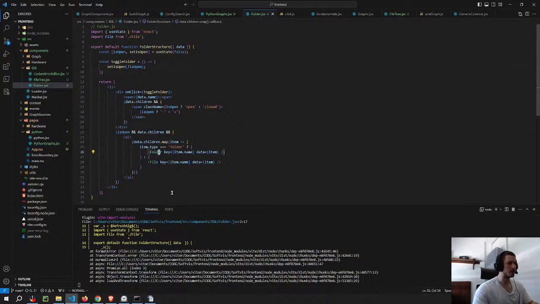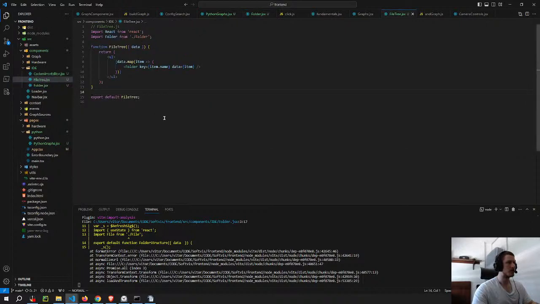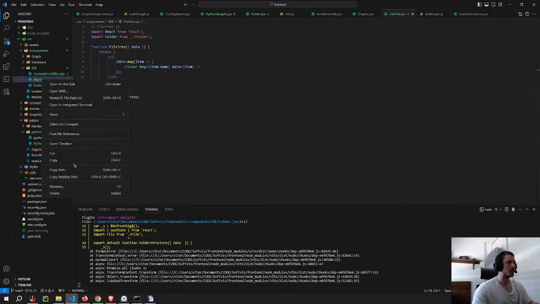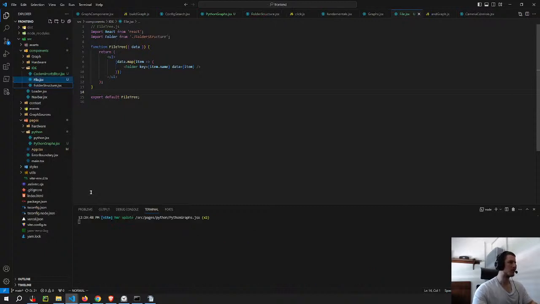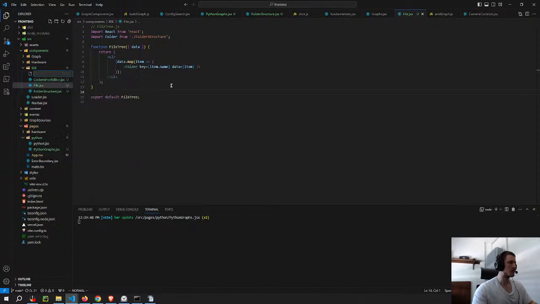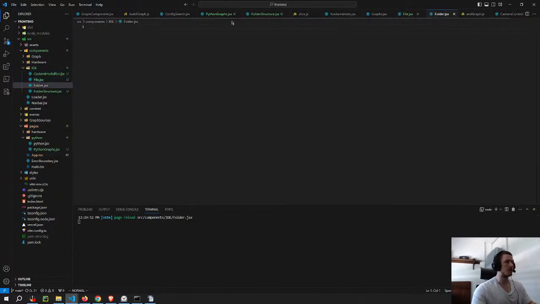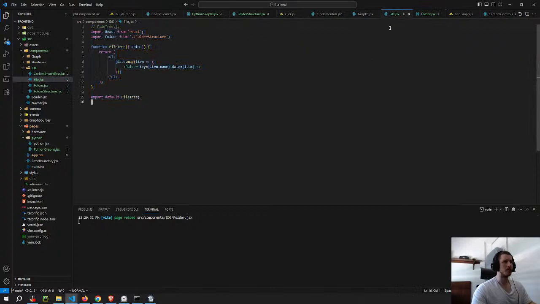ask ChatGPT to create the folder components. And so the way that I think it is just the folder is the folder component, and so maybe I'll put file and then folder. Probably should close everything else as well, so that it doesn't get confusing.